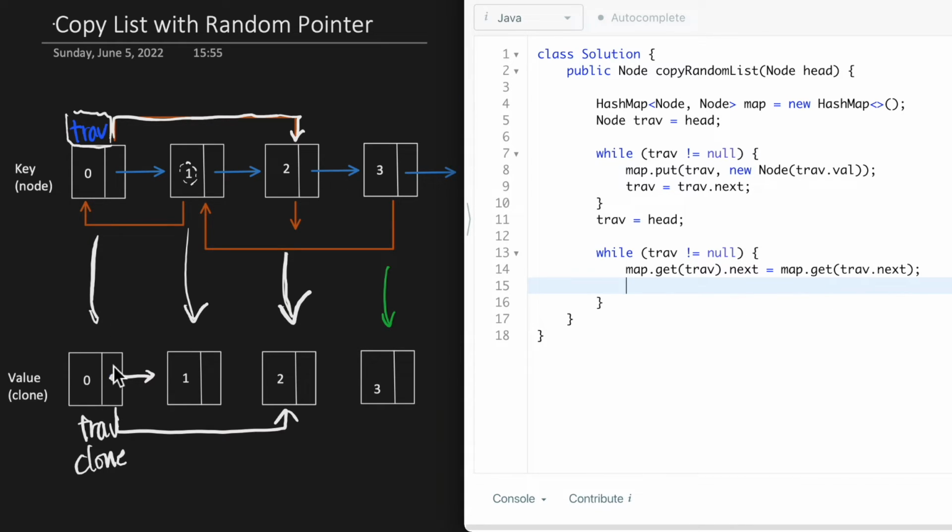And we're going to do the same thing for the random pointer. So we want to update the clone's random pointer. We want to get the clone node first. So map.get of trav will get the clone node, and we want to update its random pointer. So dot random. The random pointer will point to the original node's random pointer's clone. So trav.random is the original node's random pointer, and we want to get its clone. So map.get, we can use the hash map again.